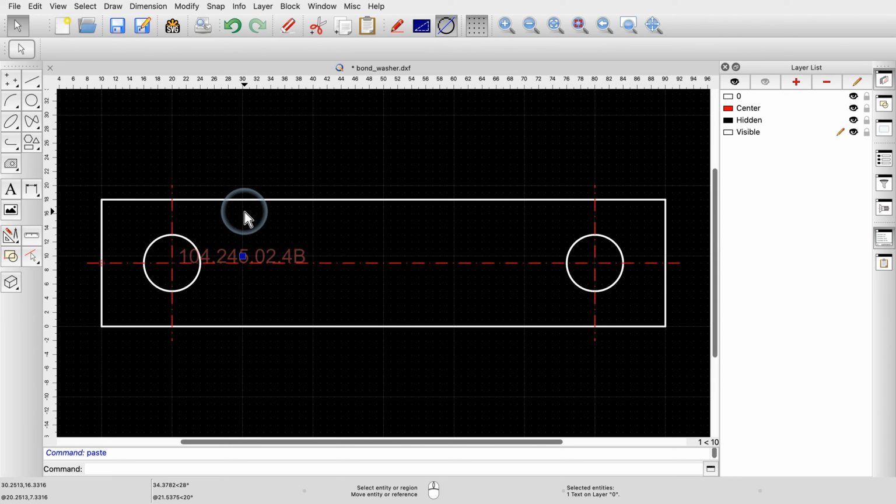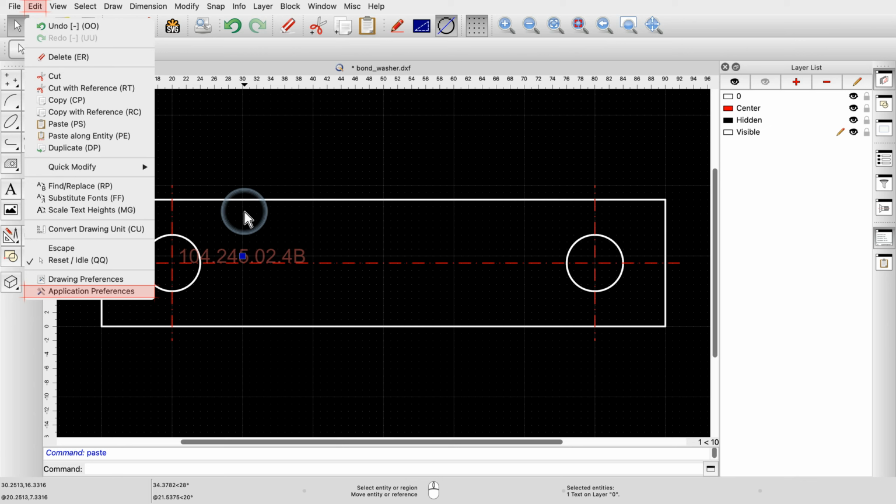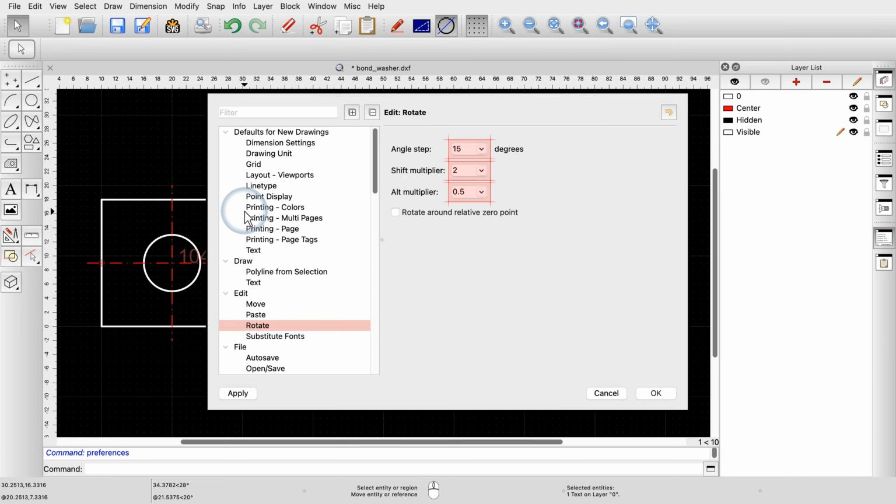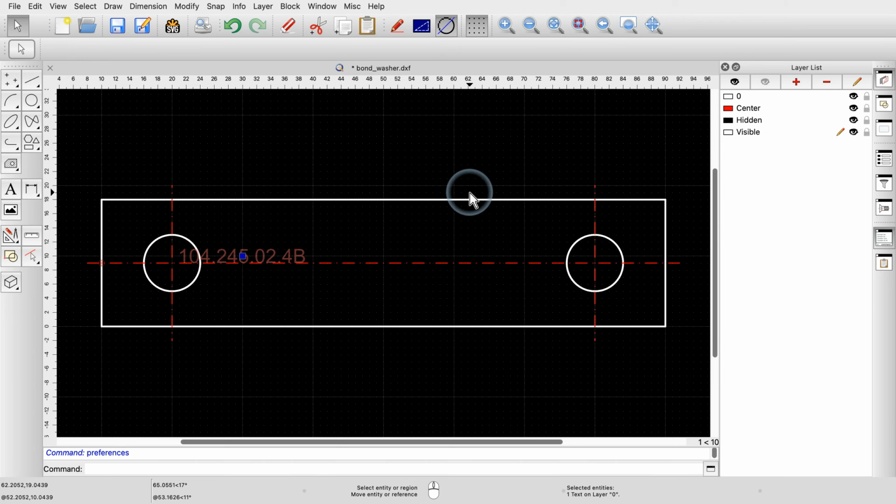Each time we press the F6 key, the selected text is rotated clockwise by 15 degrees. We can configure the rotation angle in the application preferences. Just like for the arrow keys, we can configure also a multiplier to use when Shift or Alt are pressed. Now we can use the arrow keys to move the label into place.